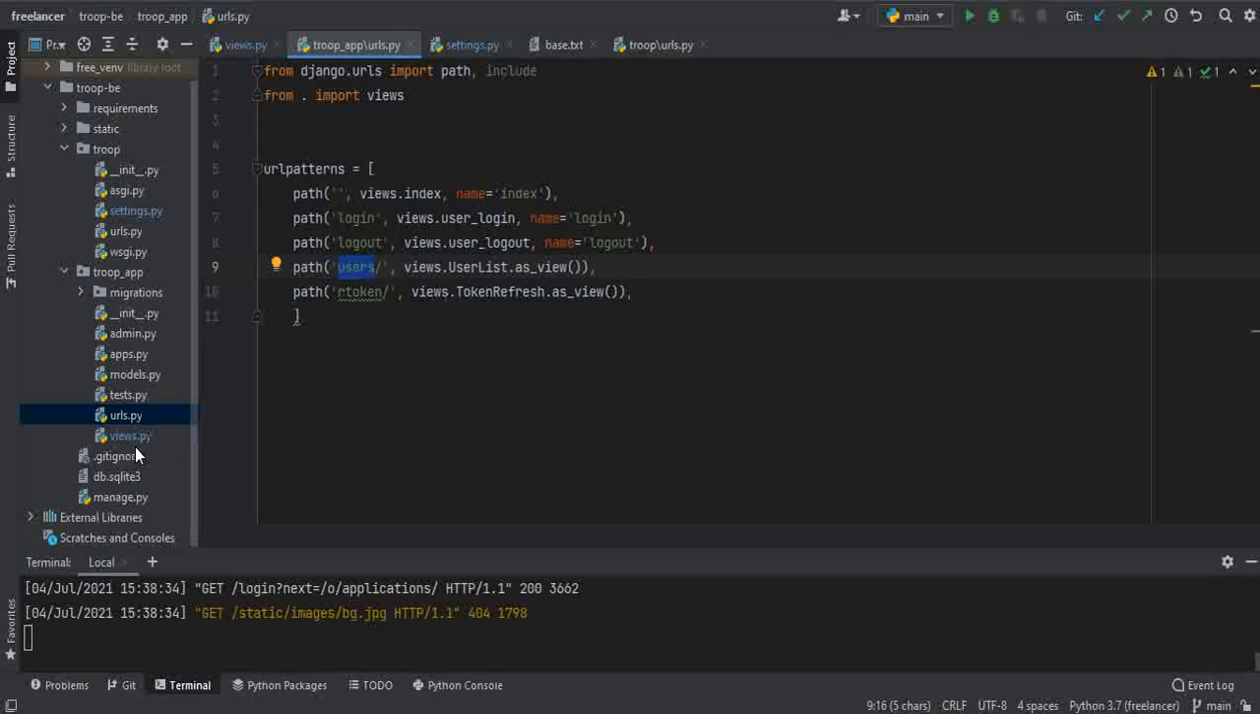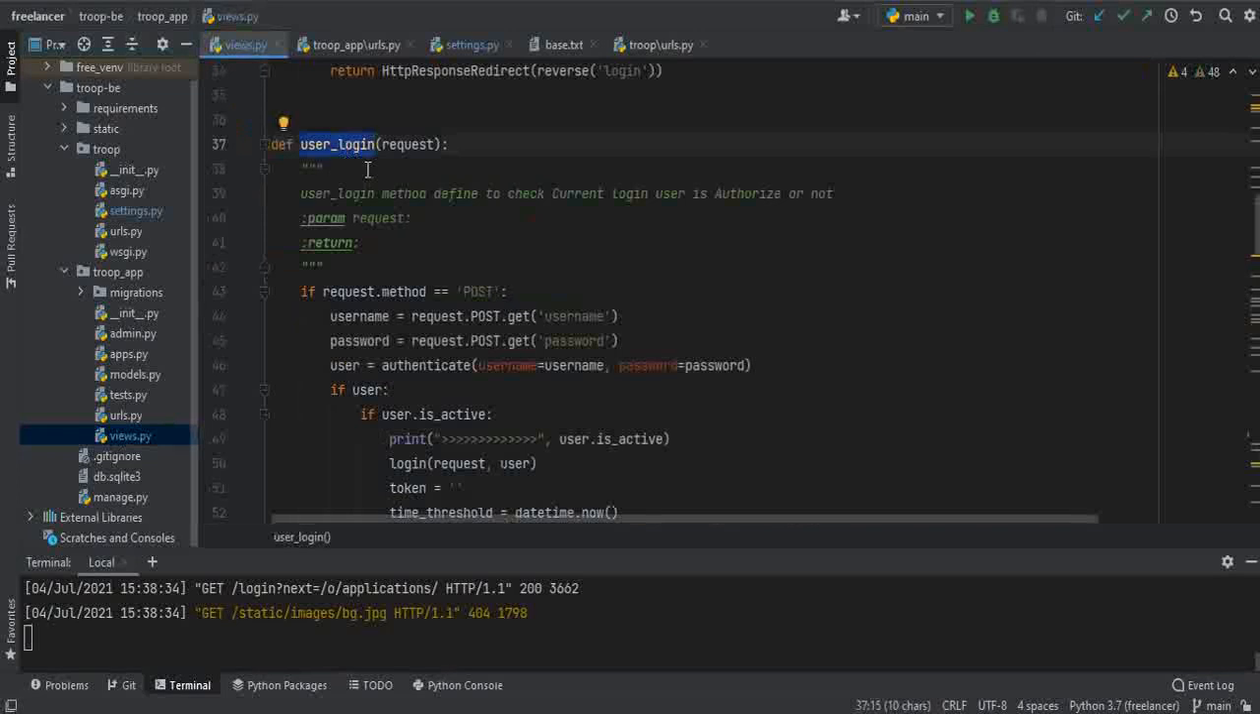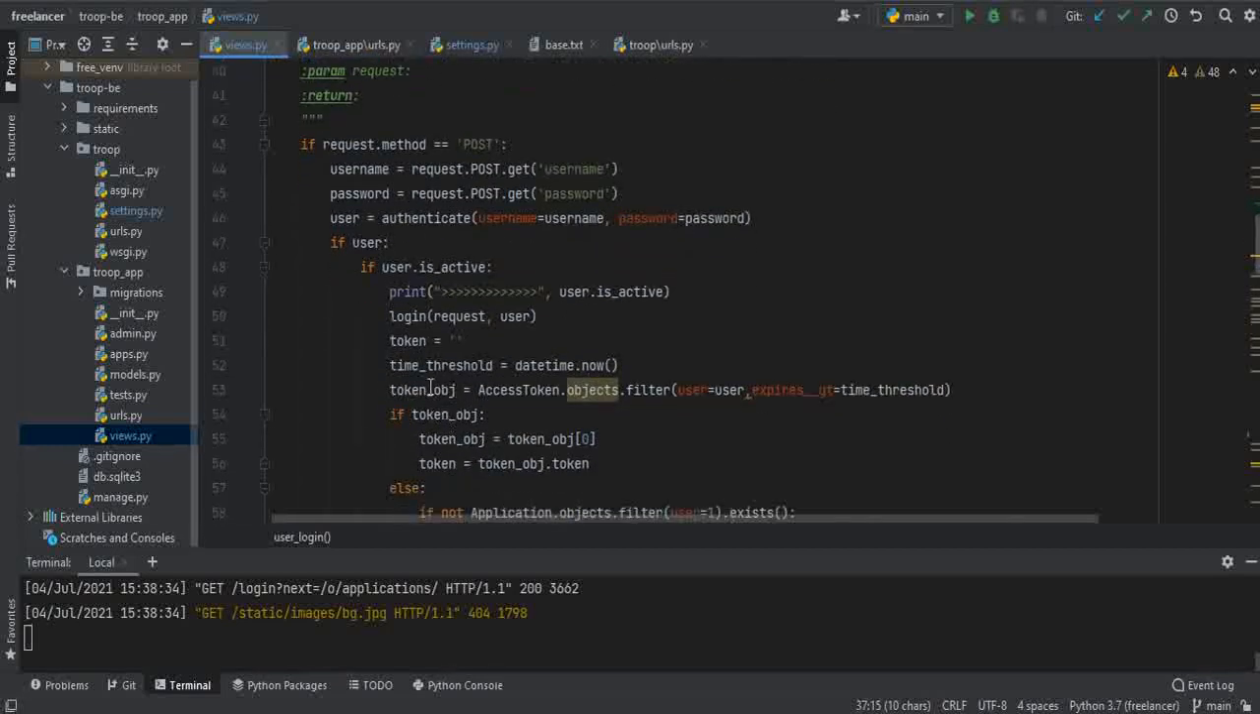Now we move to views.py. Here there are two things we can discuss. First, whenever any user logs in, he can get the token. How to get the token? At that time we require a username and password. Based on that, we first check whether that particular user is authorized or not. If authorized, then we check whether that particular user is active or not, and then we create a token.